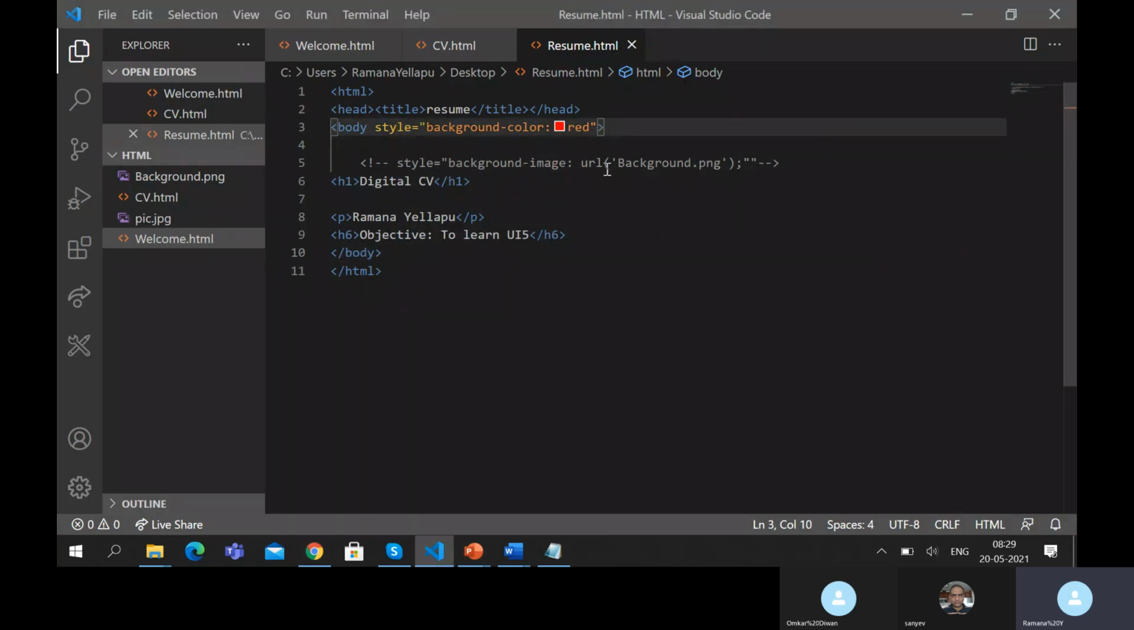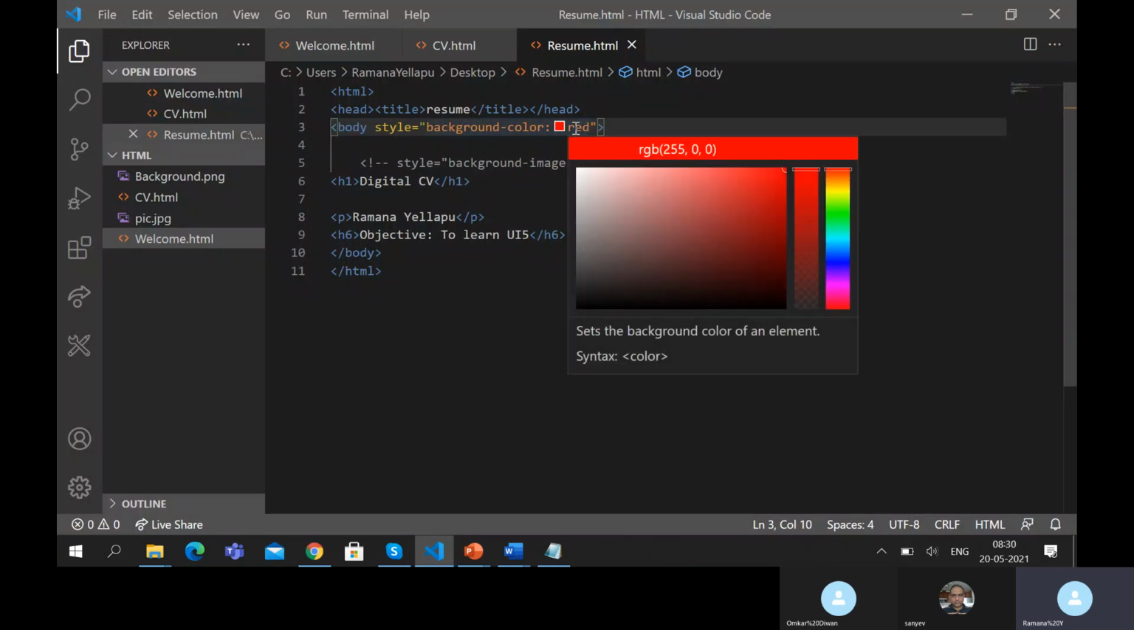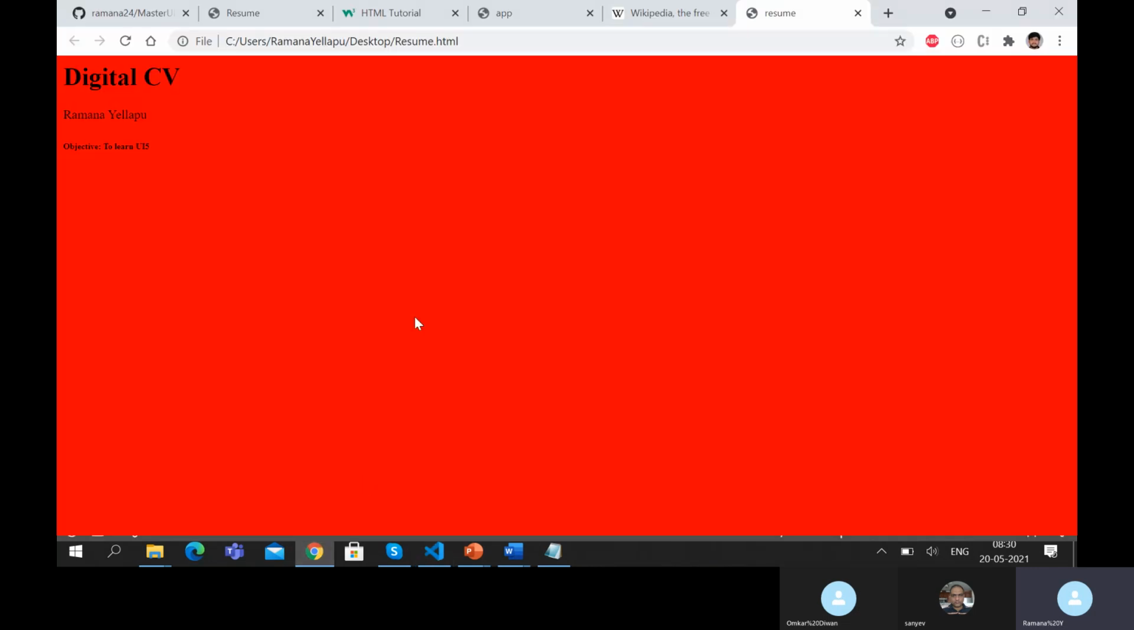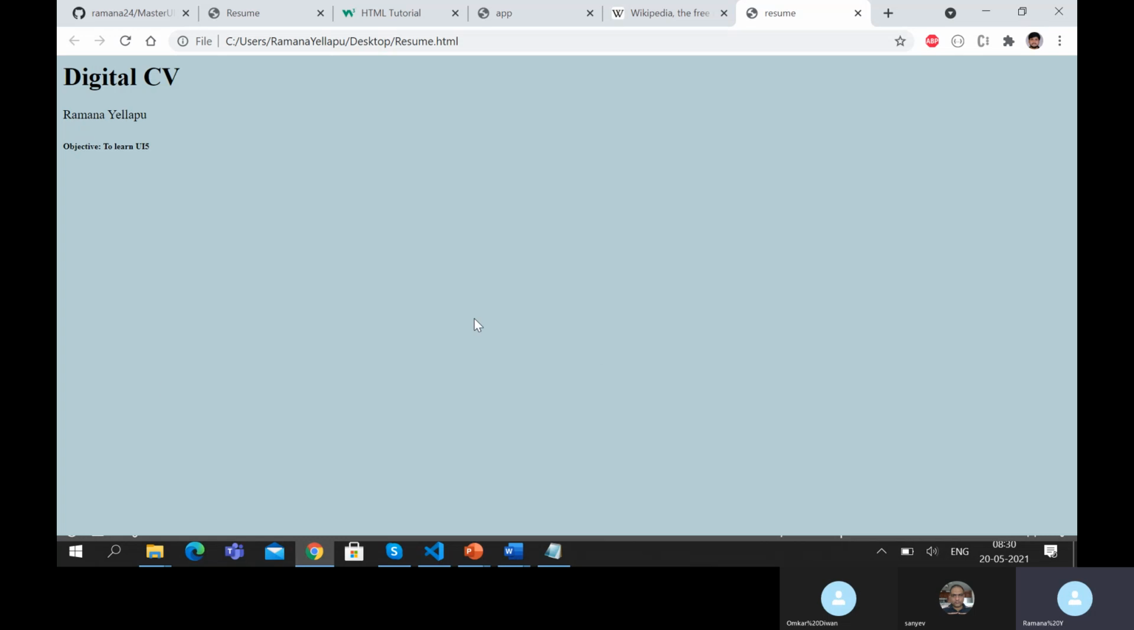If we put an image, you have to give the image path. And if you want a color, one more advantage is that the editor allows us to select from a palette, which is directly available. You can choose a color of your choice, and it is way easier to change the color. After coming here, you can just reload this. You can use a background image or you can use a color.